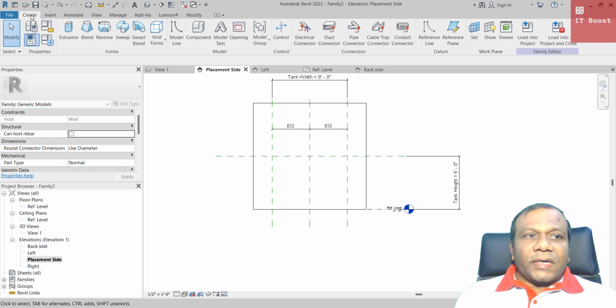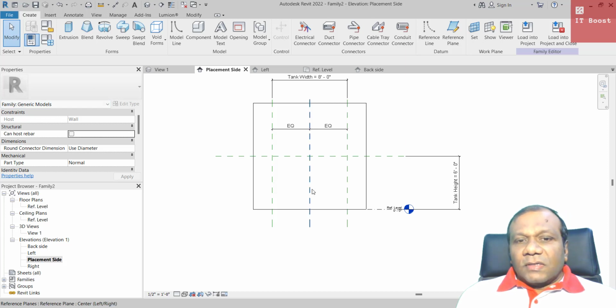And now I'll go to create, and I'll select, before that, right? Before creating an extrusion, we have to make an opening, because when you place the fish tank, it should open the wall, or it should open a void through the wall. So we have to make an opening.